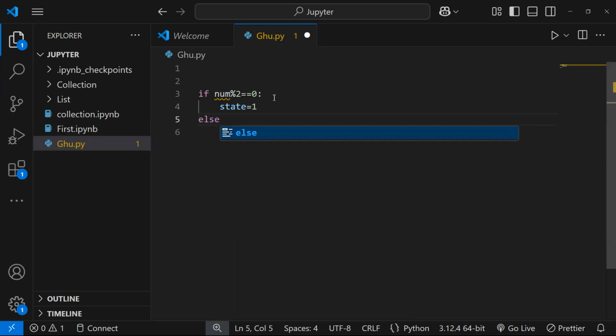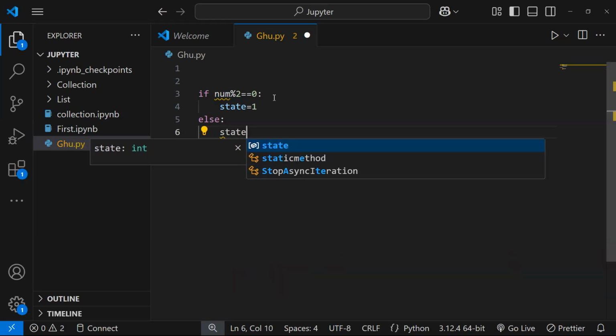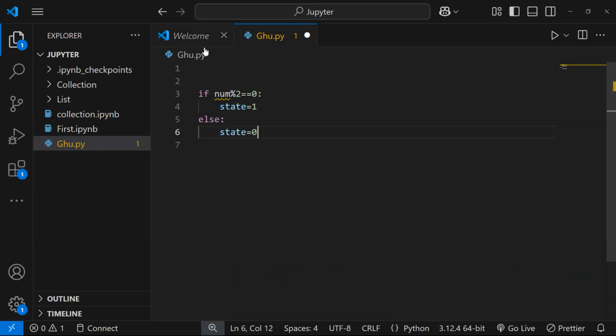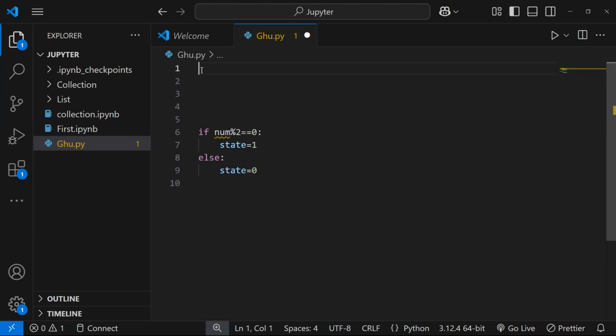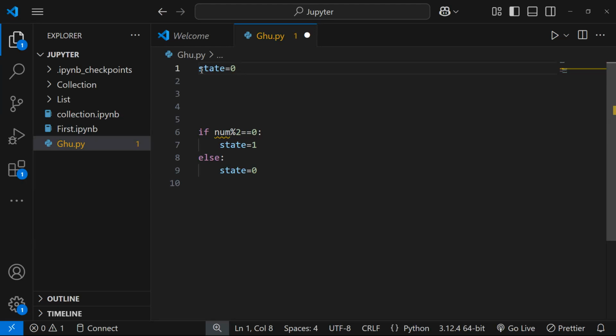And if it is not the scenario, then else, state equal to 0. By default we will be declaring that this particular state will be having a value of 0.